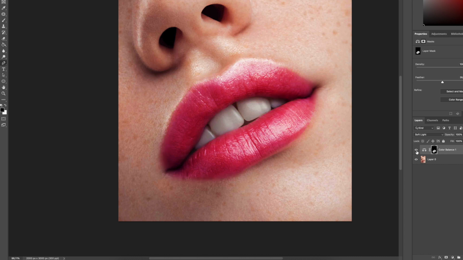Let's see the before and after. That's the before and that's the after.